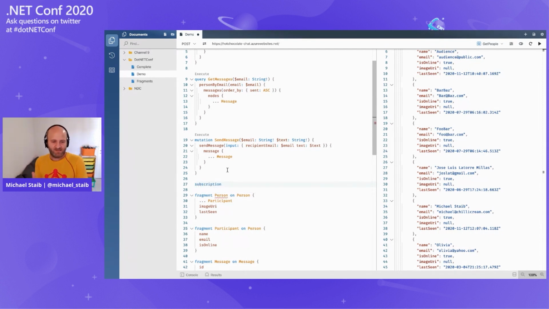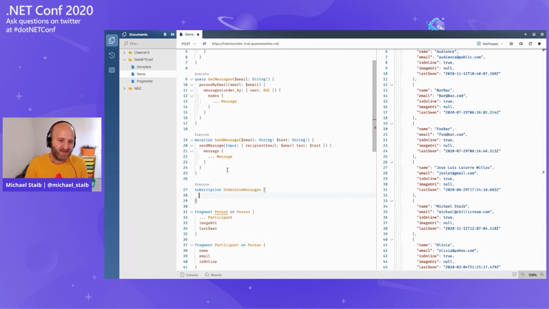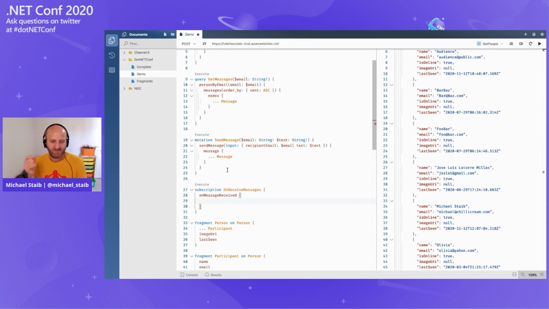So we are saying subscription, on receive messages, and then we can just pick from our events. In this instance, I'm picking from on message received. That is my event on the server. And I can see here that this actually is a message. So again, I can use my message fragment here, and I'm essentially done. Just to make it nicer in my API, I rename this field to message so that in my client API, this field is called message.